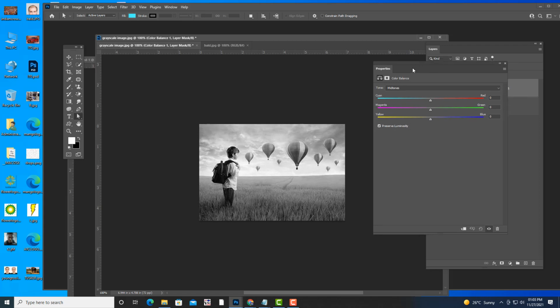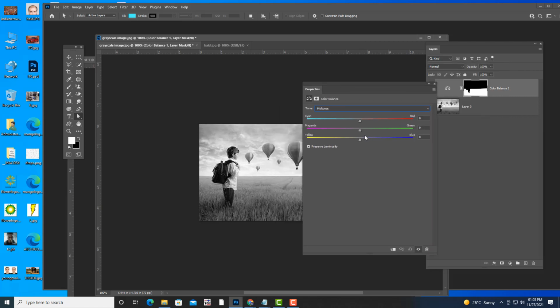See, here we have three options: shadows, midtones, highlights. Right now midtones is currently active. Midtones are like medium color, shadows are dark areas, highlights are bright areas. So right now midtones is there. Which color do I want for the grass? Green.